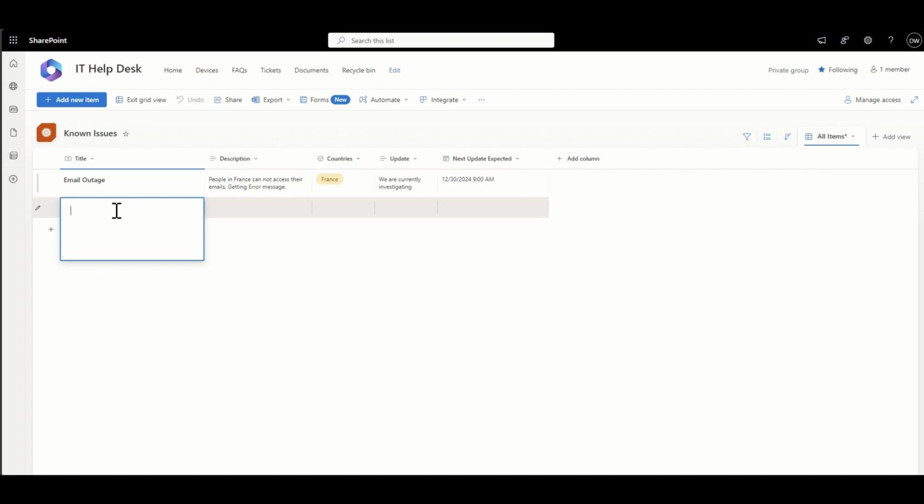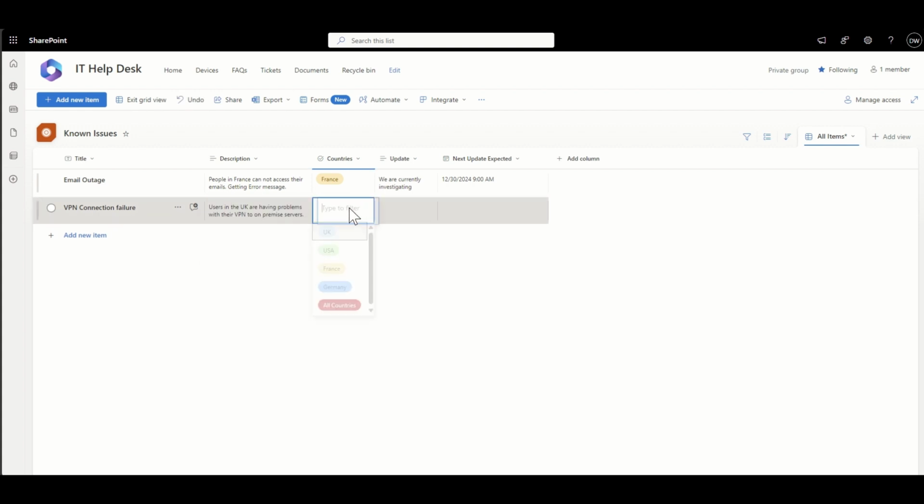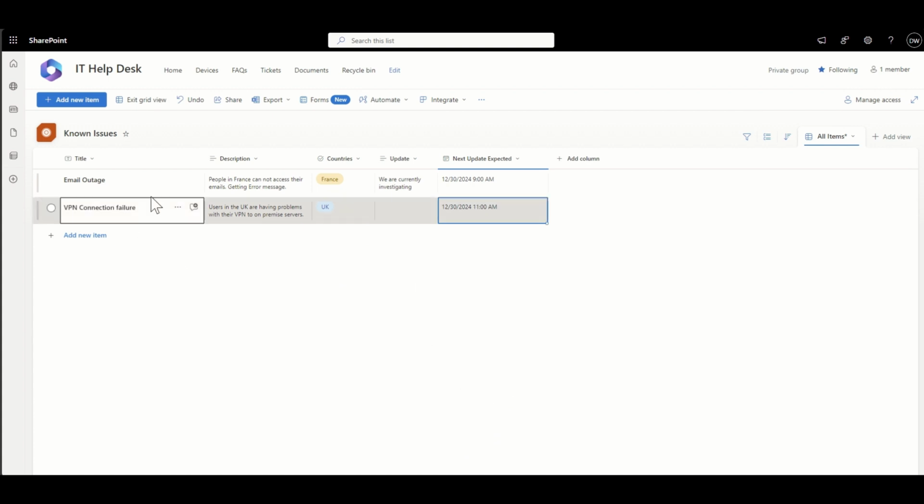And then again, we can add in some issues here. So we could say VPN connection failure. Users in the UK are having problems with their VPN to on-premise servers. So again, put UK. Maybe there's no update on this one yet, but we again expect there will be an update tomorrow at, say, 11 AM. Let's add one more in here.